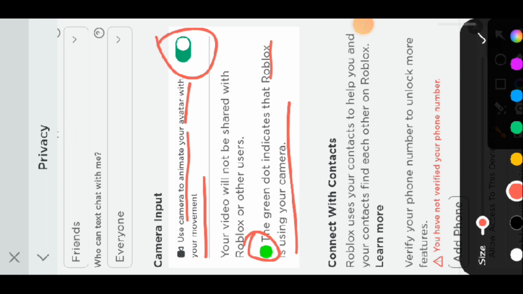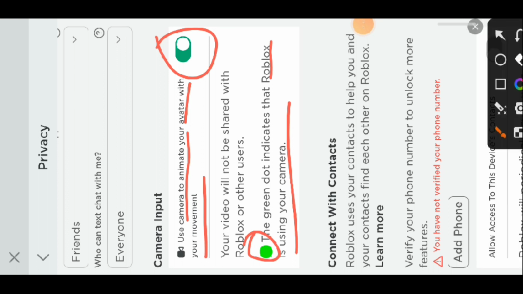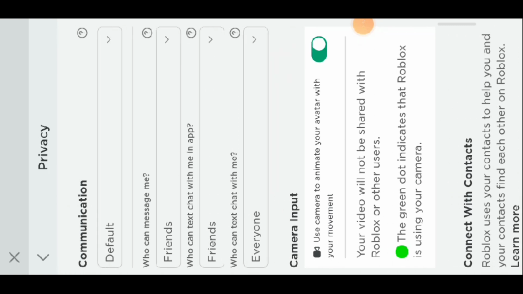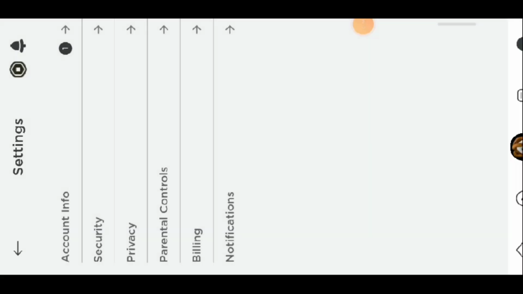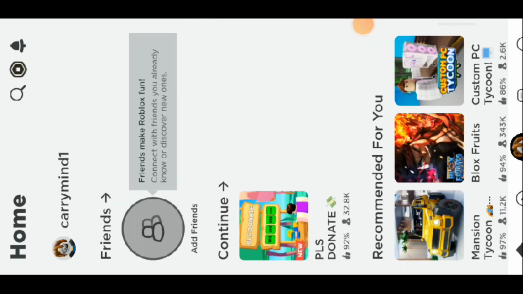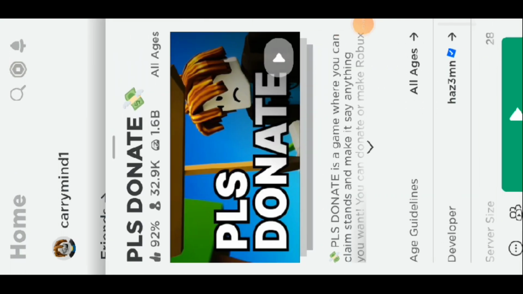Once you enable this option, guys, you will get the face tracking in any game that supports camera as communication. So just come out of the settings. Now you have to look for any game that supports camera in communication. Let me show you how to check.